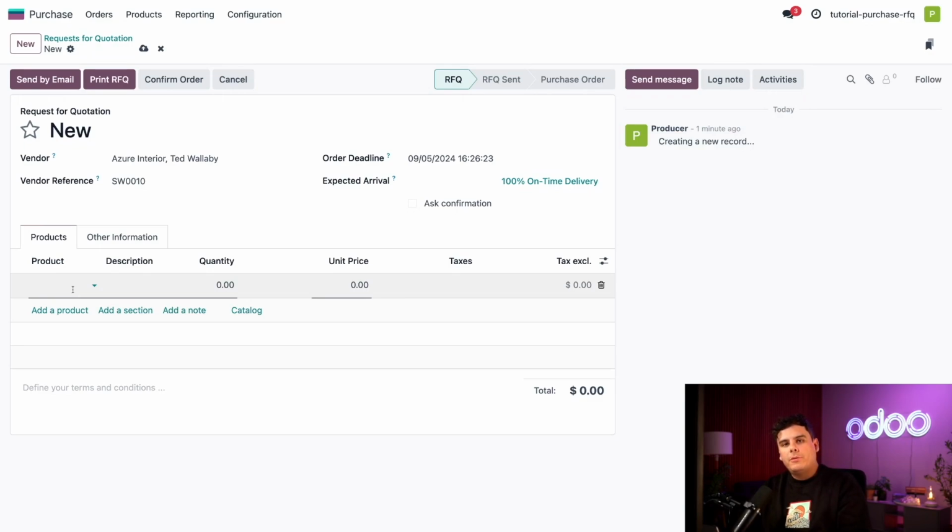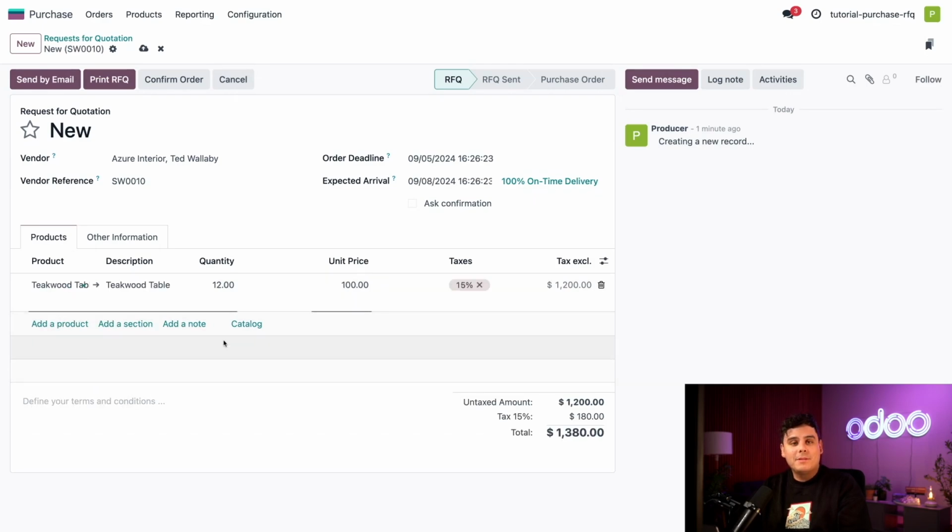So let's start by selecting add a product. And what do we want to order today? Well, I actually don't know. So let's select our drop down over here and decide on what we want. We can start typing or we can select that little arrow. So today I think we should be ordering one of my favorites, which happens to be the teakwood table right there. I'm going to select that now.